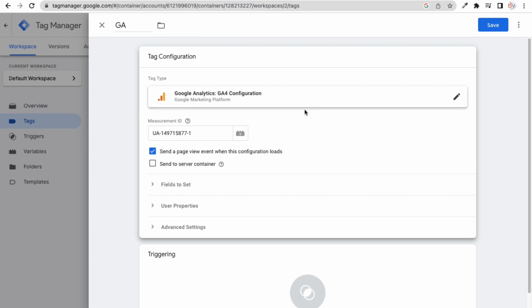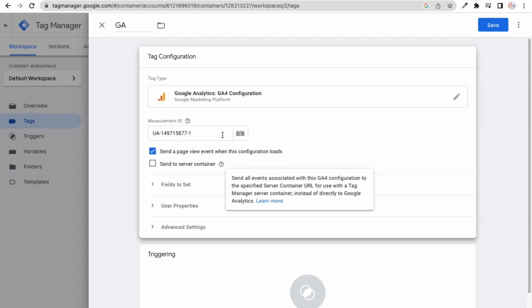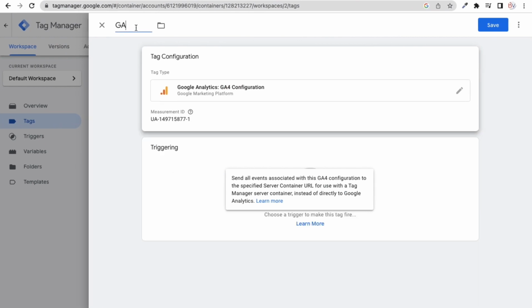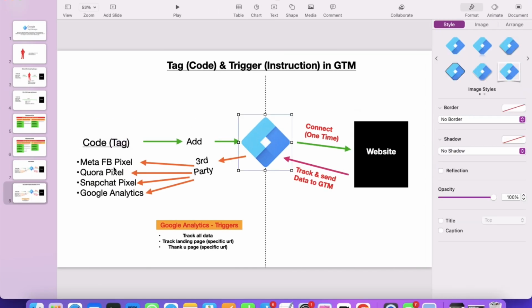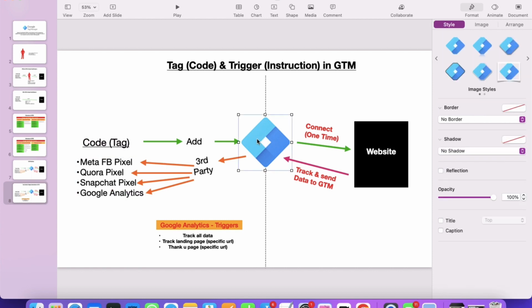But if we come back to our topic, here you can see we have connected the Google tag. You can see here, you can write Google Analytics tag. This is a tag which we have connected with our Google Tag Manager. So we have put the tag and we have connected our Google Analytics with our Google Tag Manager.